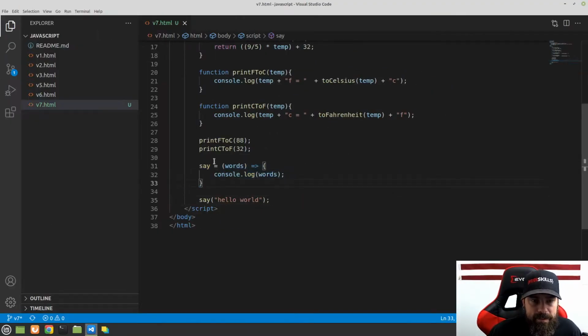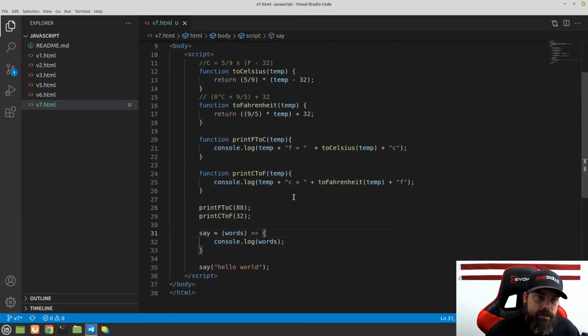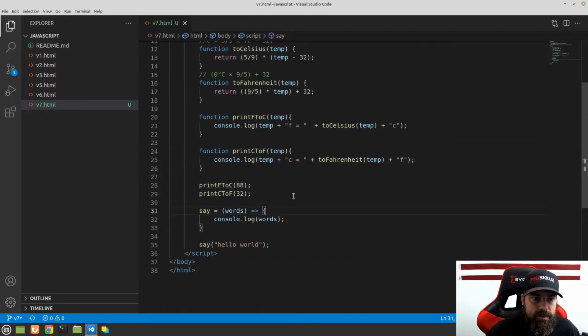This is just an ES6 or ES2015 specification for JavaScript. So you'll see functions written like this quite often, where it's the name of the function equals the parameters, and then a fat arrow, and then what happens in here is the function. So there's two different ways to write functions in JavaScript.